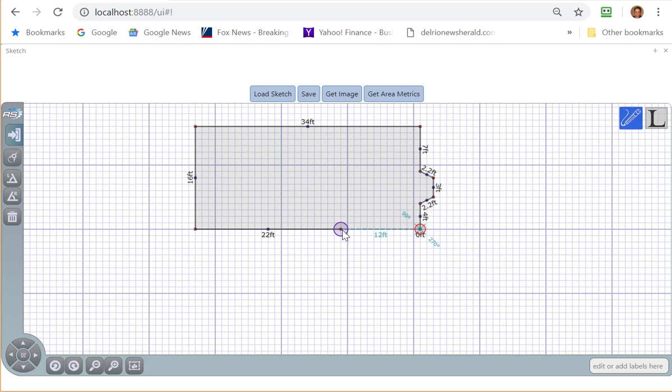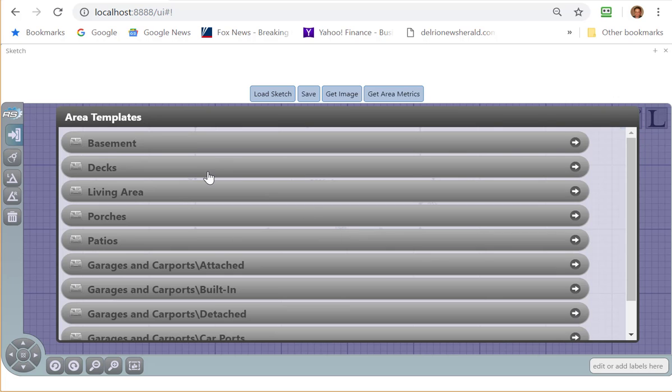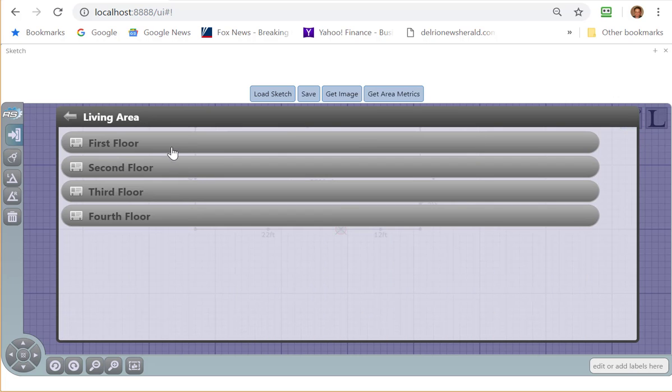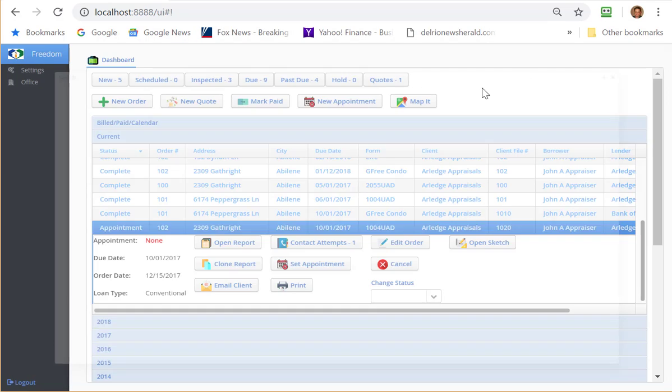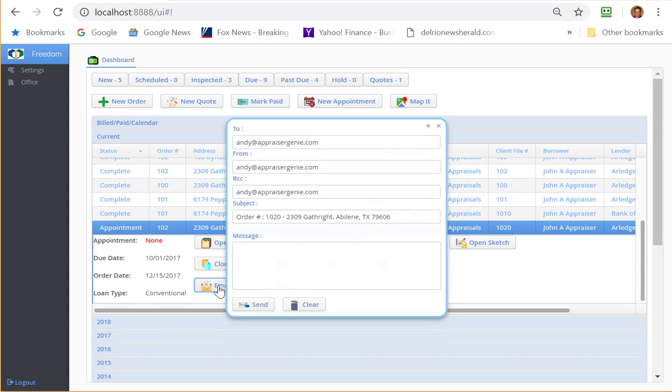It also Bluetooths and works on any mobile device, Android or Apple. And when you're done, you click Save. And then there's also labels you can label rooms with. Click Exit. So as you can see, you can also email the client from inside of here, and automatically all the information comes up in the subject.